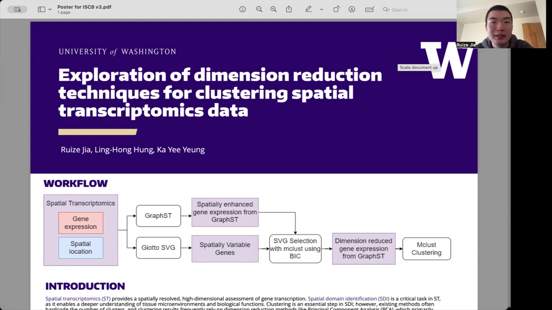Clustering is a necessary step in SDI, serving as a general method to assign clusters to each spatial spot. And here, we focus on enhancing this clustering aspect. We present a dimension reduction method using Giotto and model-based clustering that eliminates the need to predefine the number of clusters or model type, achieving more promising results than principal component analysis in a publicly available reference dataset, DLPFC, dorsolateral prefrontal cortex.